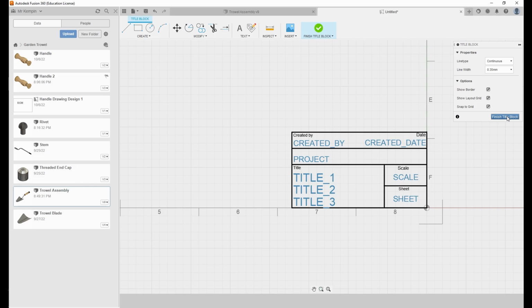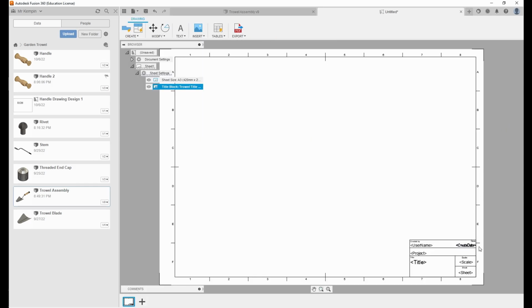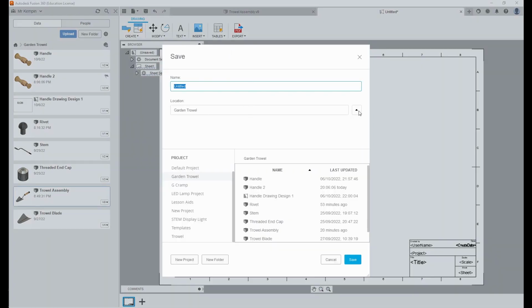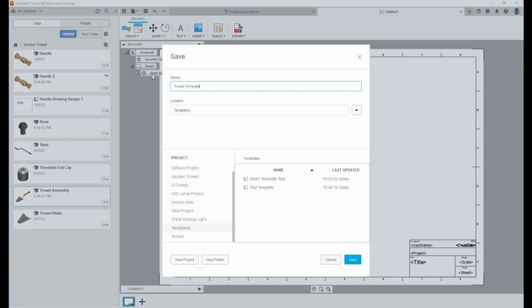I can press finish title block, and there we have it, a much more condensed title block, nice and neat, only what we need. All done. I'm gonna save this, because this is now my template, so save this, and you need to choose where to save it. Now I'm going to save it in my templates folder. I'm going to call it trowel template and save that there.